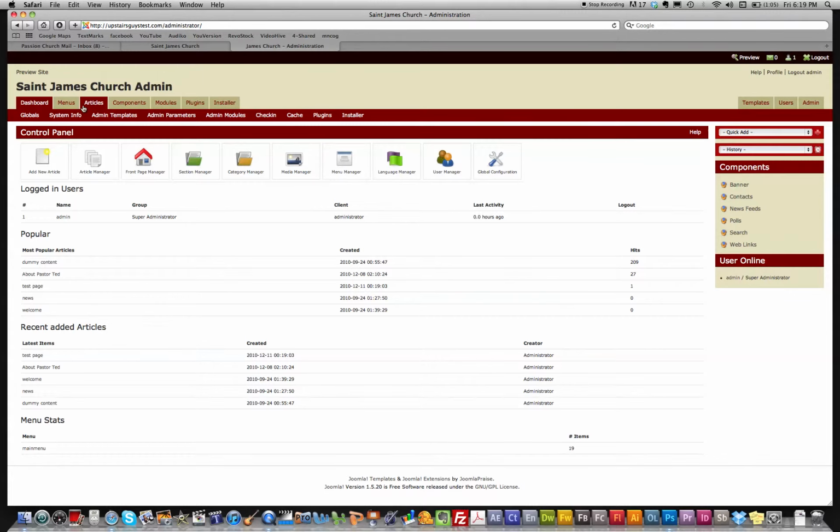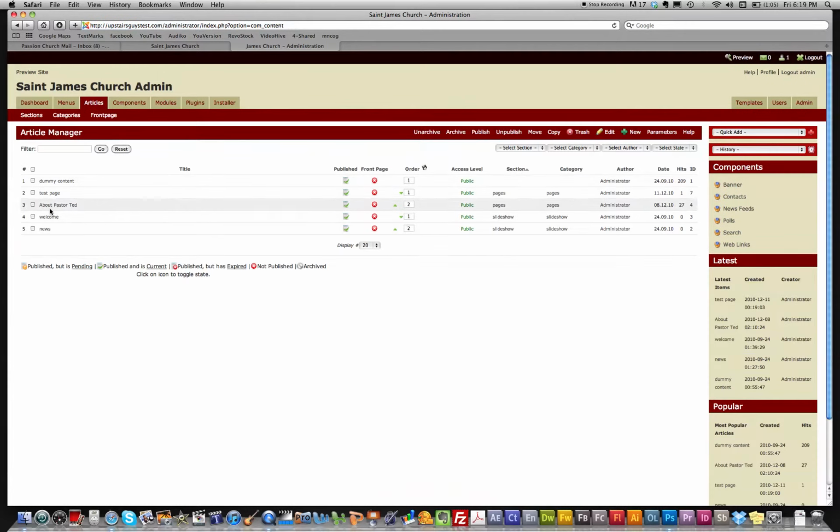So if you go to articles, you'll see that there's 5 articles right now. These 2 are slides. This is the one we just created. That's a page. This is a page, and this is also a page that I created earlier. That's just dummy content that all the buttons are going to.